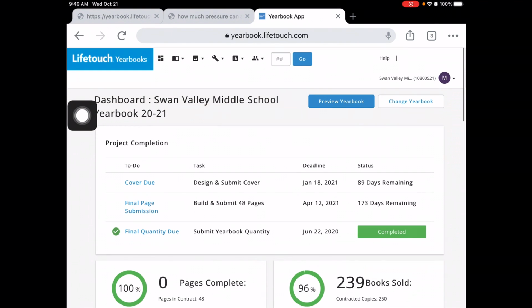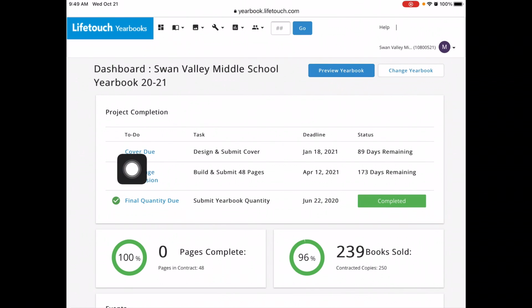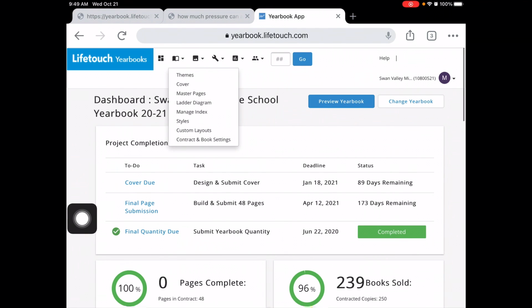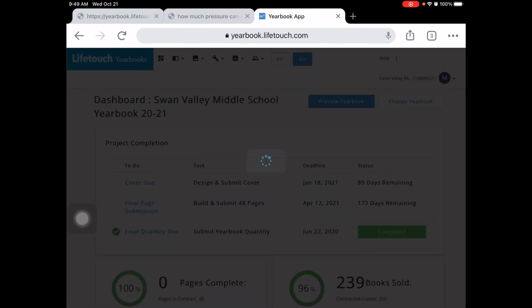And in the dashboard, you'll see that it says Swan Valley Middle School Yearbook 2021, and from here you can look at the cover submission. Some things for you might be turned off, but since I have access to everything, you will see, and this is last year's, sometimes it doesn't update, but as of yesterday we had 19 books sold, and then this will change as we finish a page. So you don't have access to finish pages, you only have access to update pages.